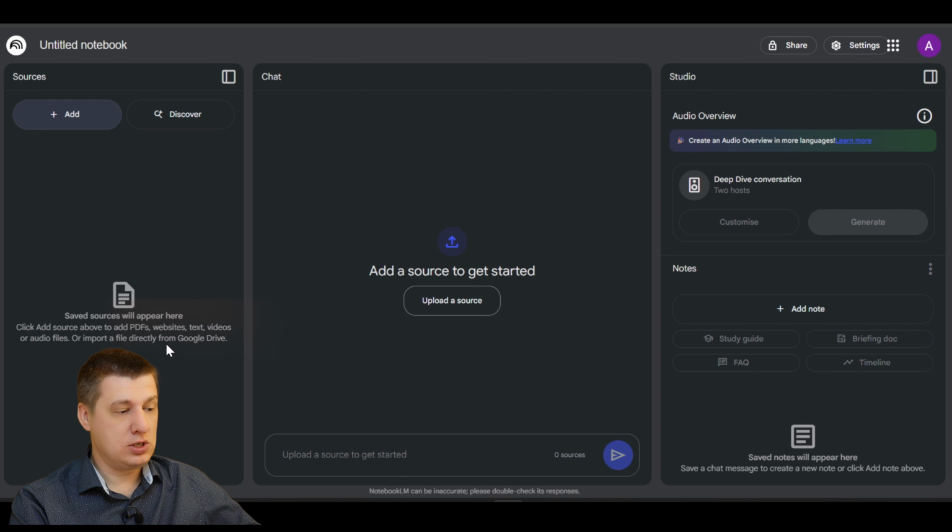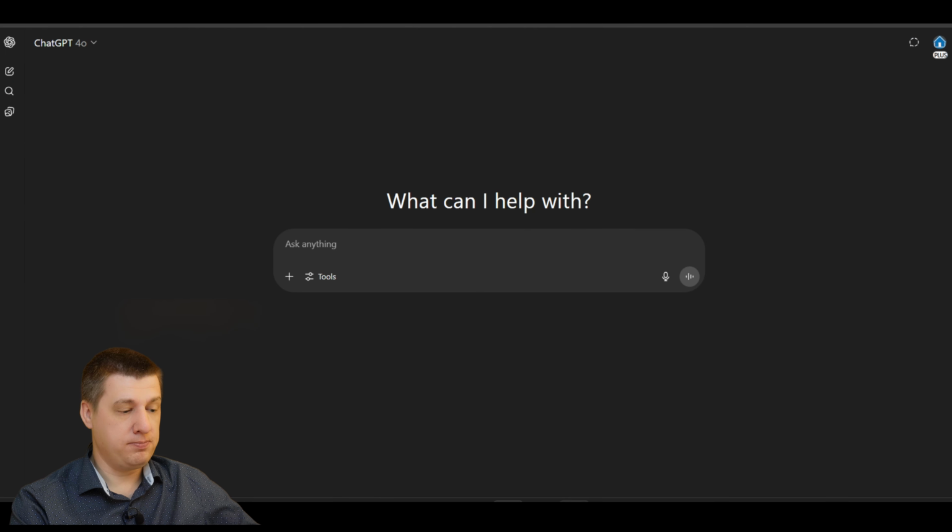When you have some sources, here you can chat and interact with your AI, and the right side has additional functions. It means you can get an AI summary in audio format based on your sources. Additionally you have the ability to get notes, study guides, briefing docs and so on. So to start, let's go back to chat.